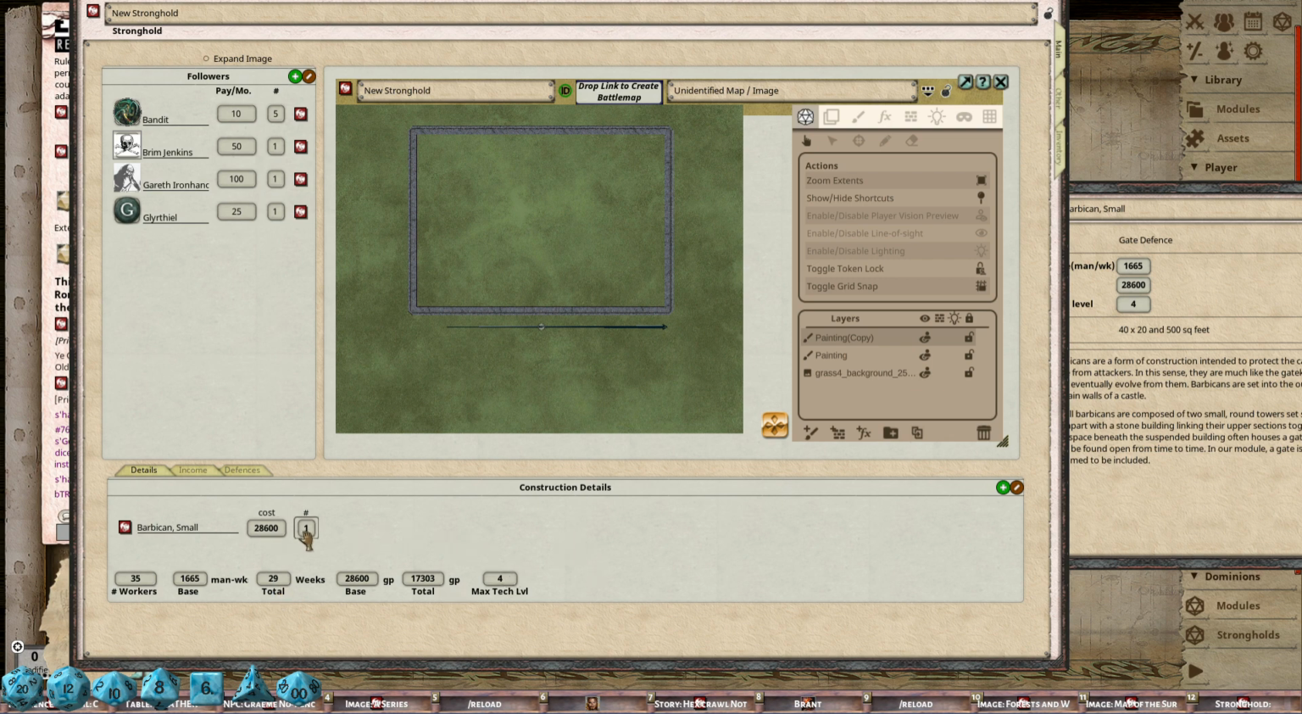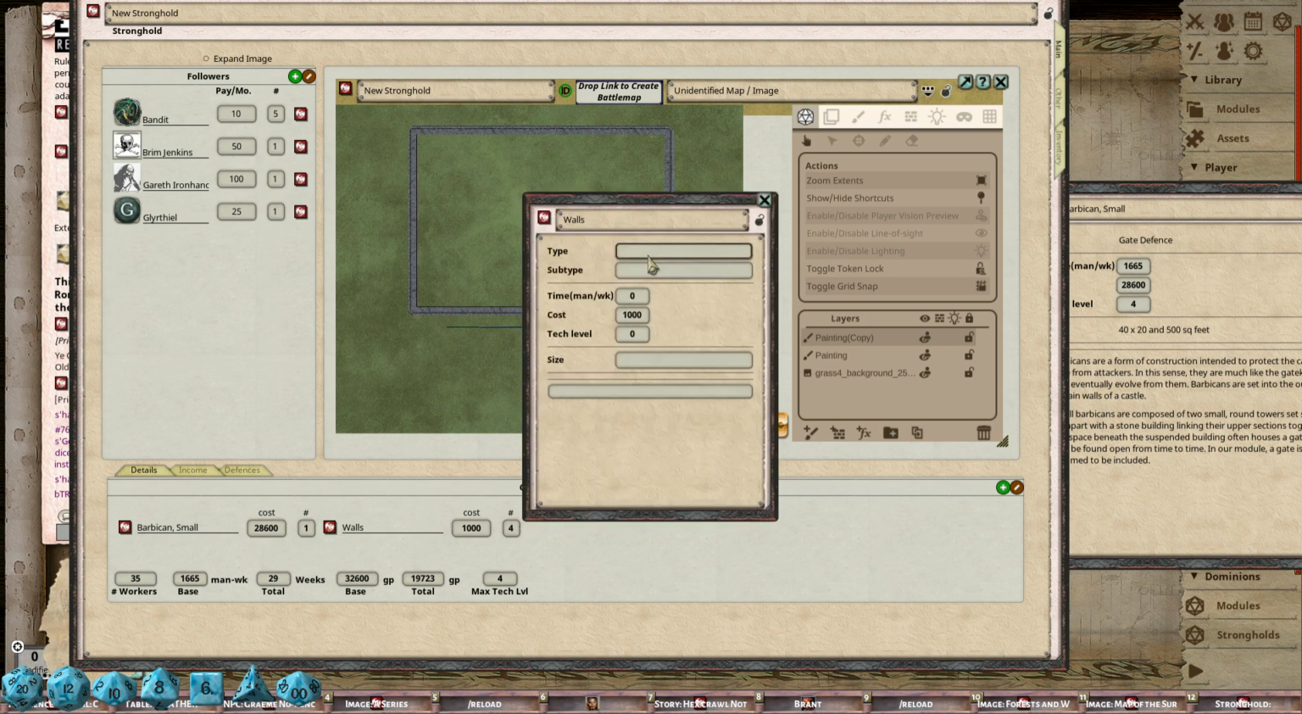So again, I could change it to 2 Barbicans, if I want to have 2, or I can drag modules for towers, or drag modules for moats, or drag modules for walls. I could even go create one and say, okay, we're going to say it's walls, and there's 1,000. It's wooden. We're going to use a wooden stockade. There's going to be 1,000, and there's 4. And then I can just describe what it is here. It's a castle defense.